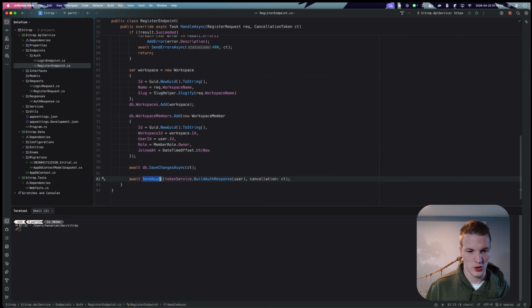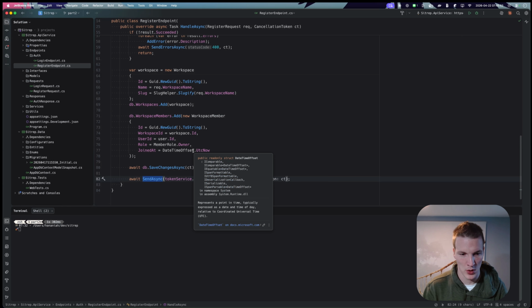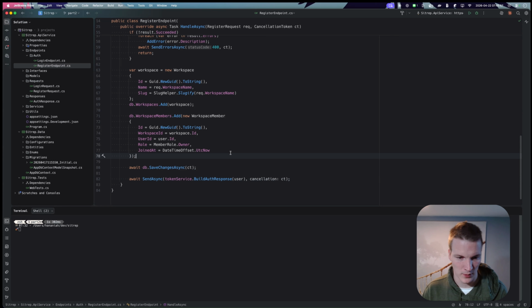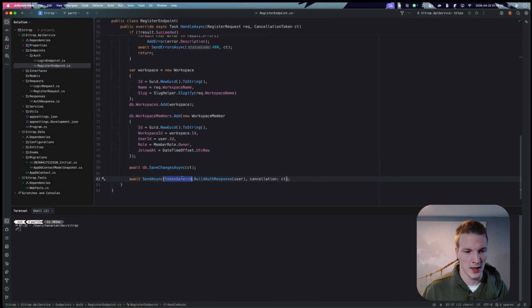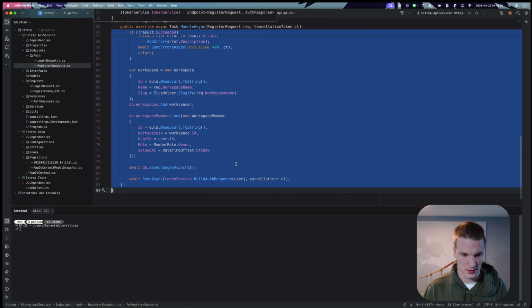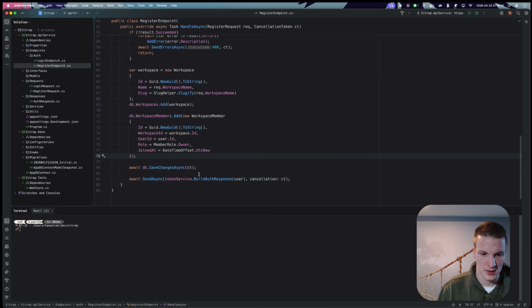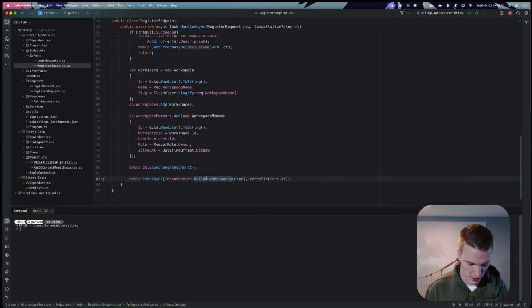To return a response using the FastEndpoints package, you return this SendAsync, and that's sending back the response. And in here, you can see we have the call to the token service, which is calling the BuildAuthResponse. I'll probably refactor this at some point to say GenerateToken. I don't think the token service necessarily needs to know that this is building an auth response. It might just be responsible for generating a token.